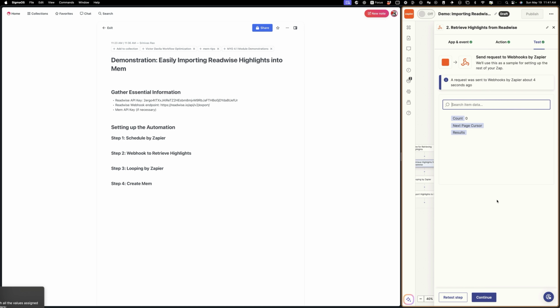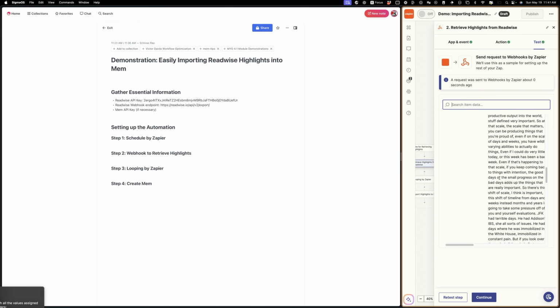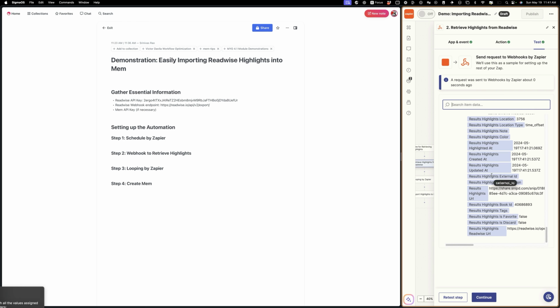So right now I'm just going to bring in a highlight using Readwise with my iPhone. I'm just going to capture a highlight for something. In this case, I'm just going to find a podcast and save it to Readwise. And now if I retest this step, what we should see is that we now get this highlight. So this is great, but what happens if you have lots of highlights? So I'm going to bring in one more just to show you how to deal with this.